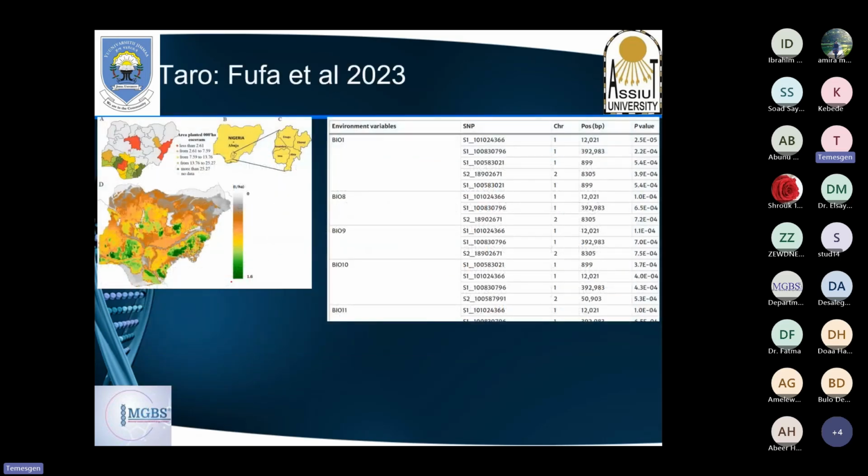Similarly, we also did this on taro for Nigerian collections, from different regions of Nigeria. These are the collection regions. We used different bioclimatic data like Bio1, Bio2, for temperature and precipitation. And we also identified a lot of markers which are associated with that climatic data.